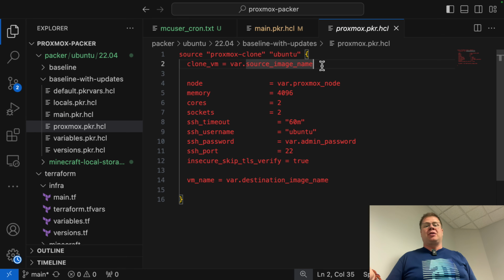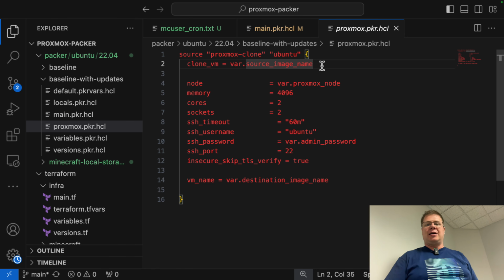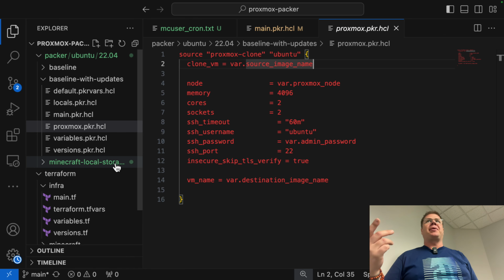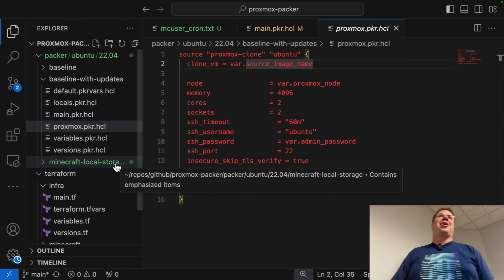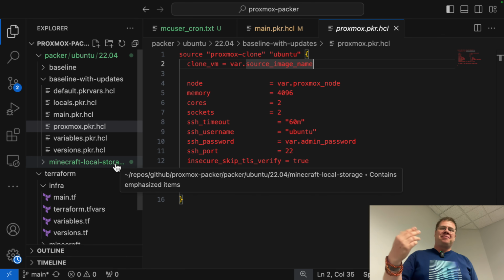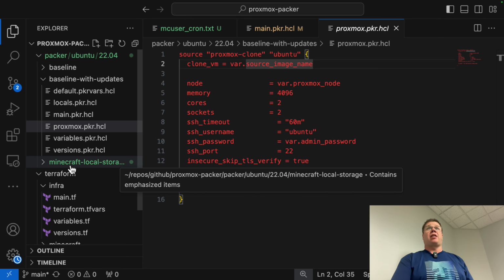This Packer image, I plan on running Packer more frequently to actually bake in the updates of Ubuntu, such that when I want to spin up new applications, Minecraft, Prometheus, you know, fancy, professional stuff, then when it pulls from the baseline with updates image, it's very fast. We don't have to do apt update, pull all the things from, you know, Mount Olympus kind of stuff, which is slow, right?